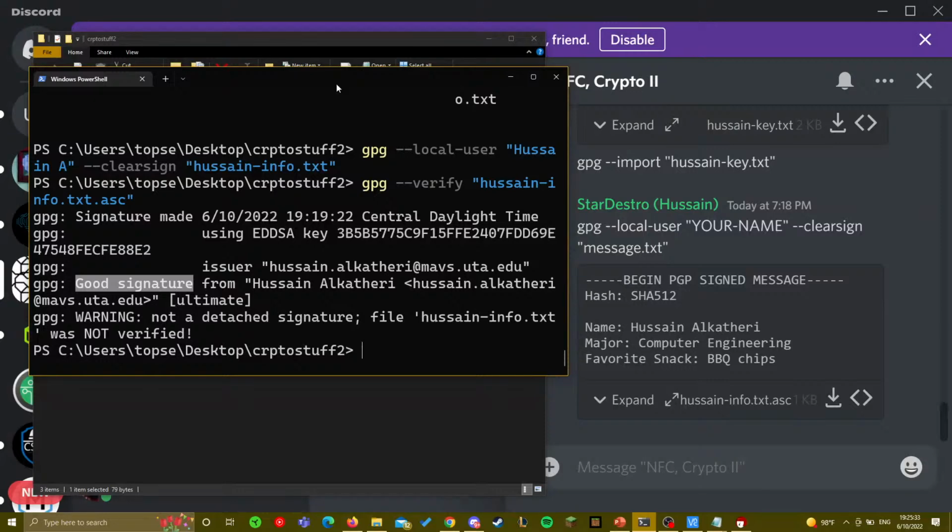Now you can see, this end is the signature. And this is the document I'm seeing. That is the result of me using my private key.